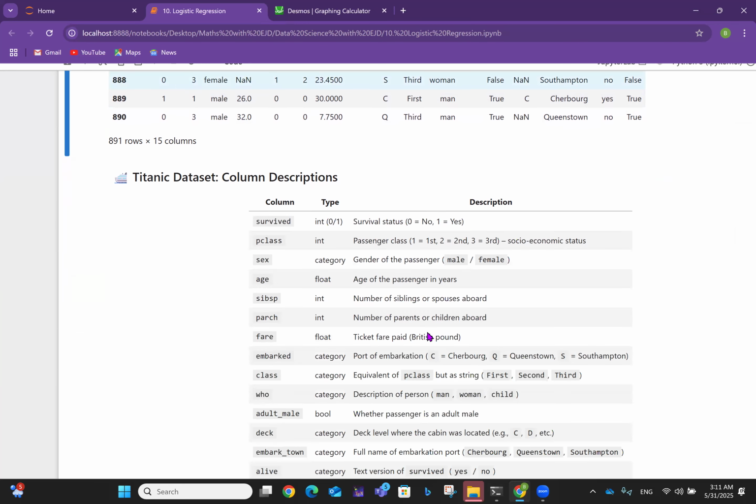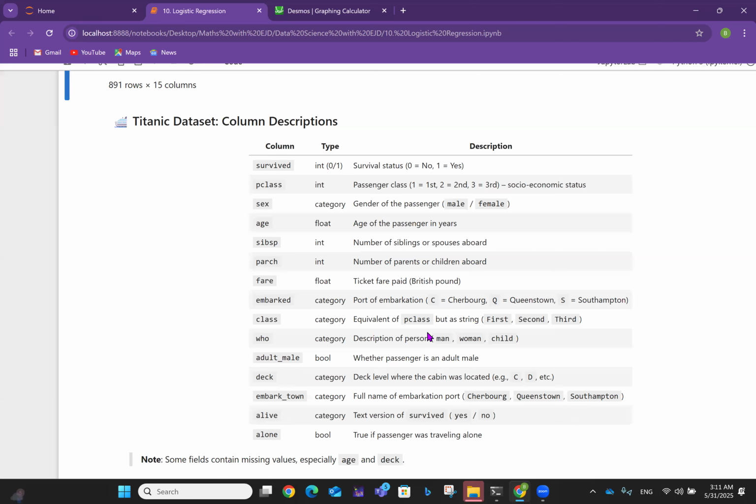We've seen this a couple of times, but to make us really understand the columns, this is the first time I'm bringing this out this clearly. So the Titanic dataset column descriptions: survived is an integer, 0 or 1. Survival status is 0 if no, 1 if yes. If somebody did not survive, that's 0. If somebody survived, that's 1 for yes.